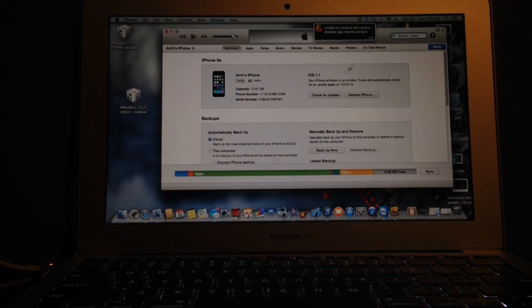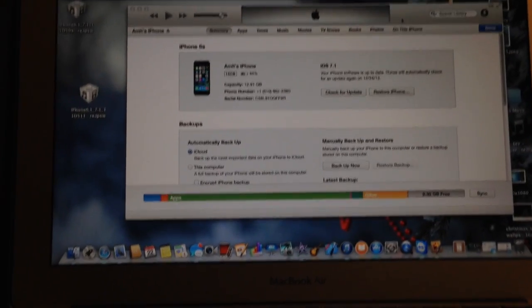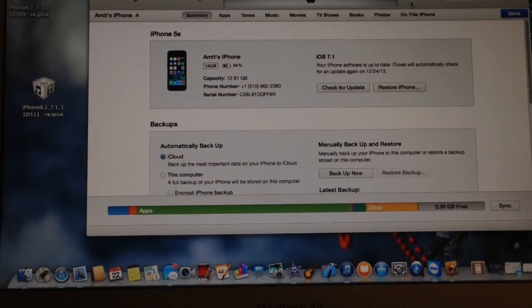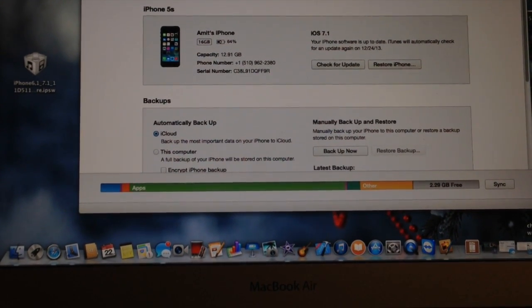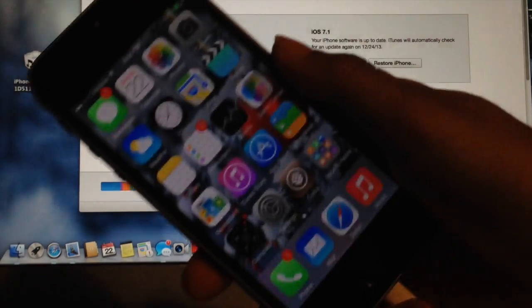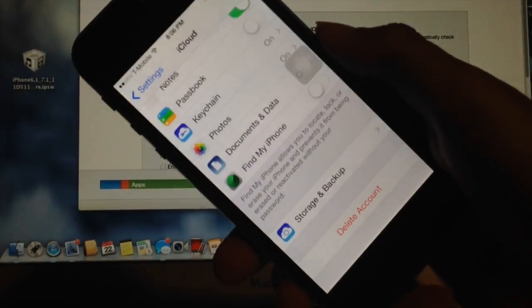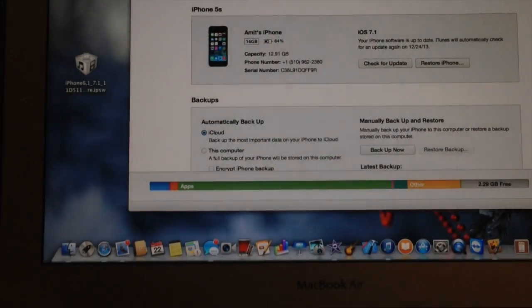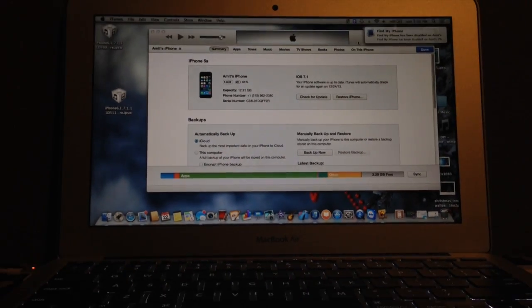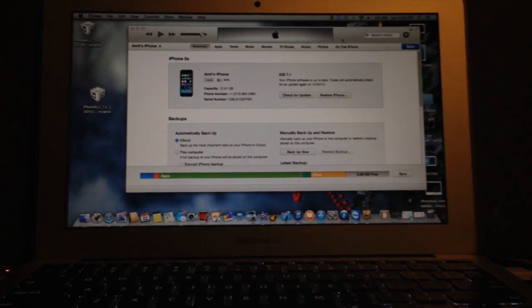It's telling me about what it is, and all right, so now that I have my device plugged in and everything, I need to turn off Find My iPhone in iCloud. So it's turning off. Okay, I probably got an email that my iPhone is disabled, and that's okay.